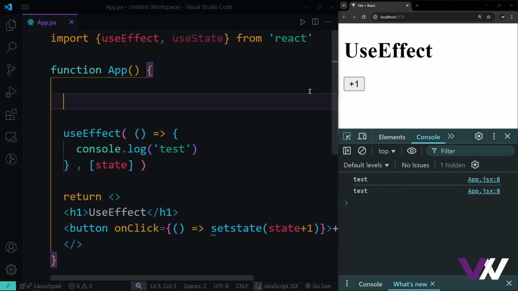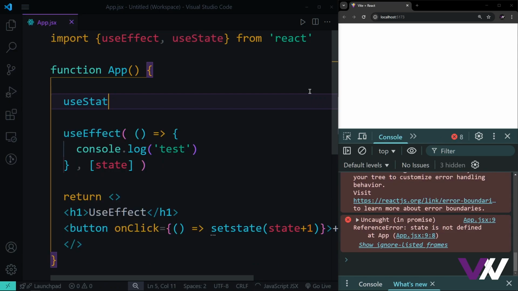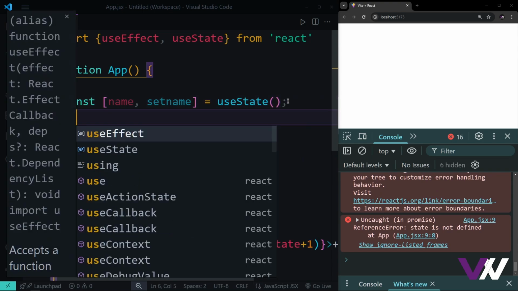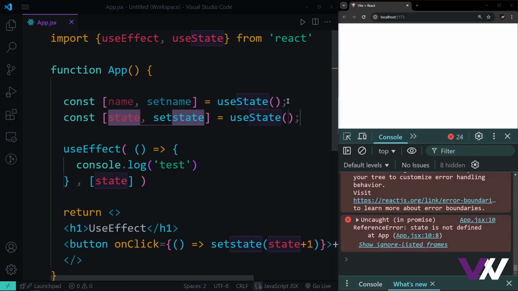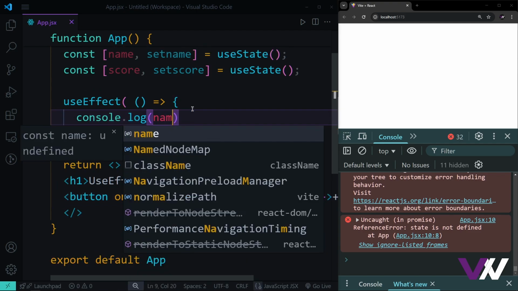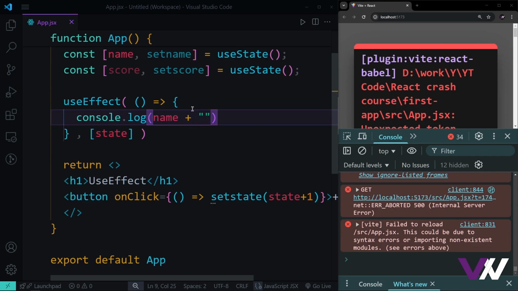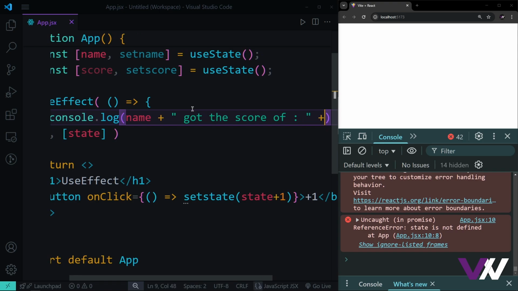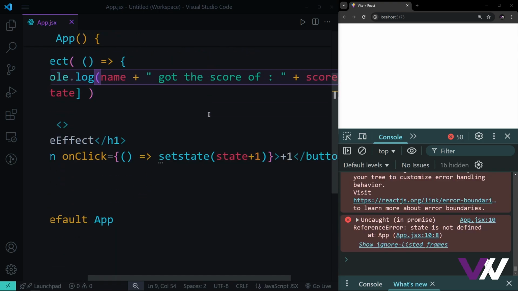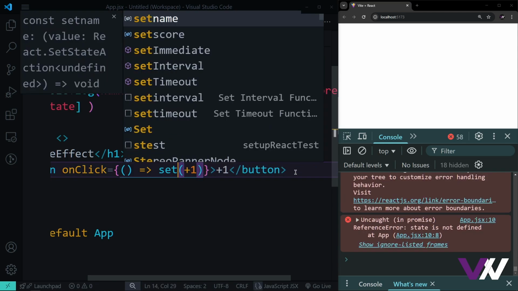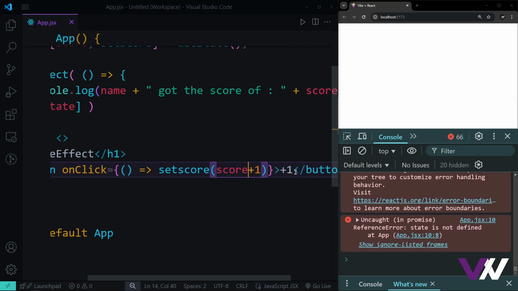For example, let's say we've got two different useState, one for the name, and let's say we want another useState, but this time for the score. Now, in our console log, we want to have this name right here, and we add the string 'got the score of', and here we're going to pass the score that we had earlier. And if we correct these items here too, we don't want this to be state. Actually, we want to use this setScore here and make score +1.